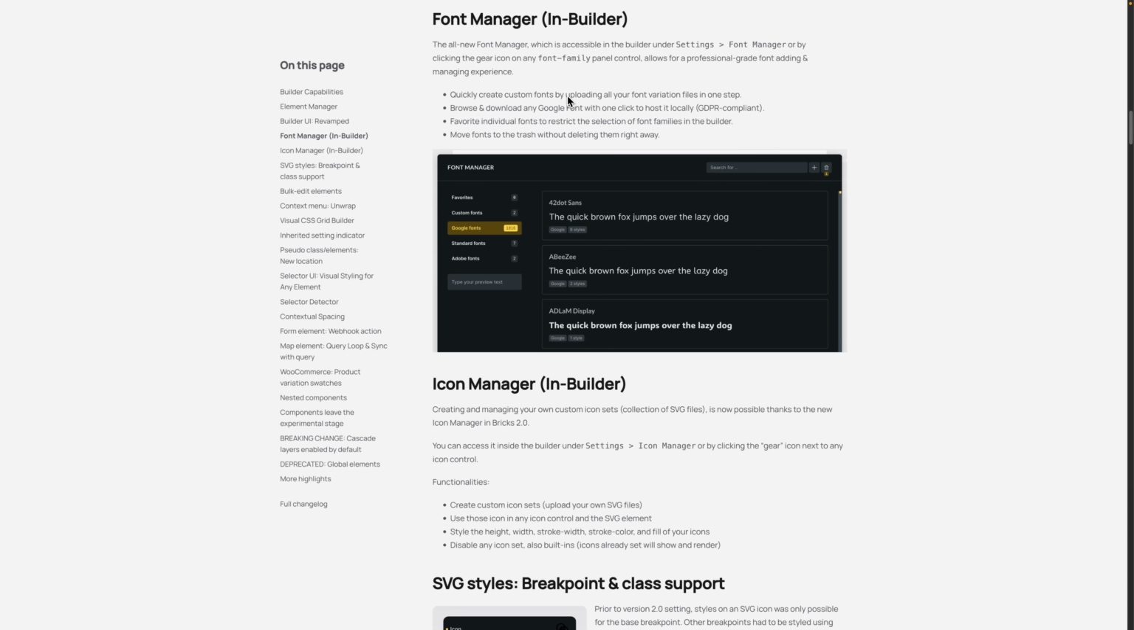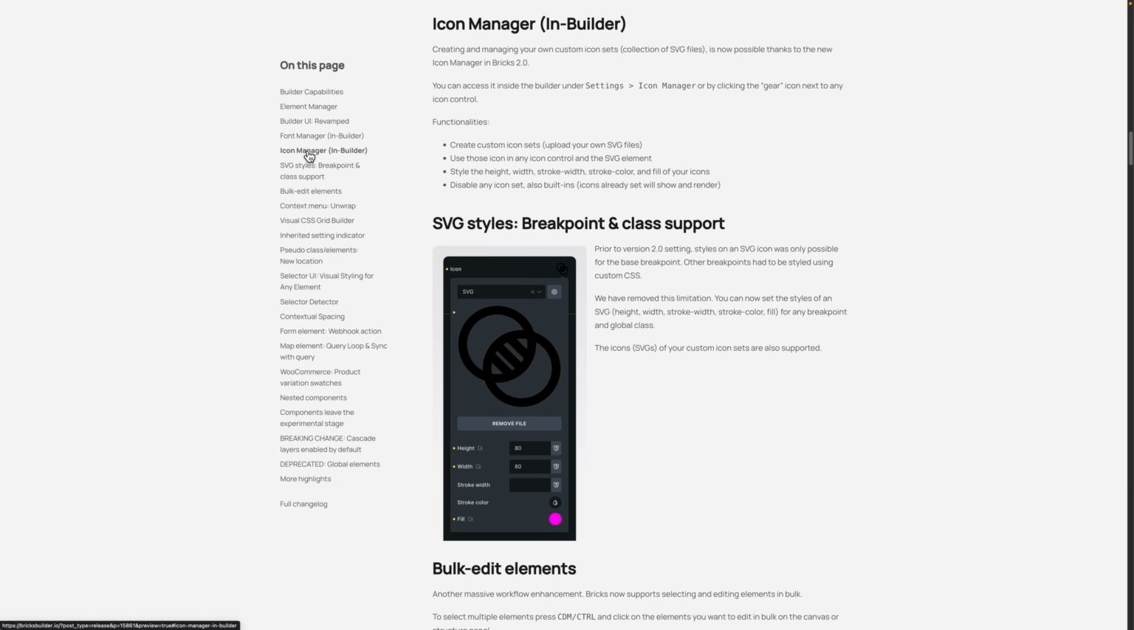So not only do we have a new font manager that's fully accessible inside of the builder, we also got an icon manager that's also fully accessible inside of the builder. So if you want to create your own custom icon sets using SVGs, which was a highly requested feature, you can now do that in Bricks 2.0 right inside of the builder, settings, icon manager, or any icon control. Just click the little gear icon up here, right?